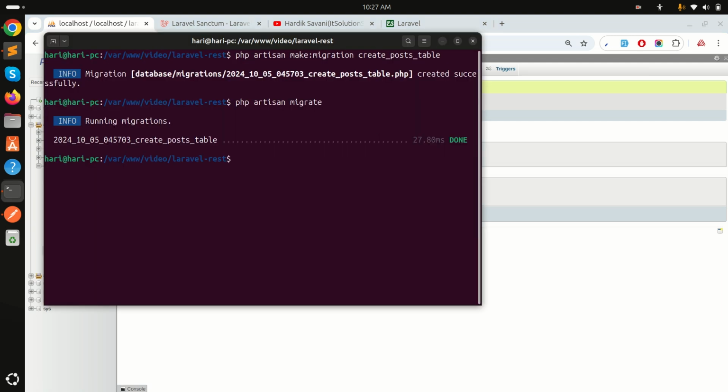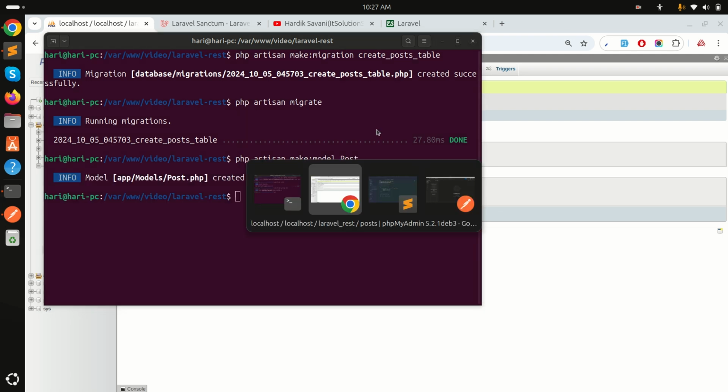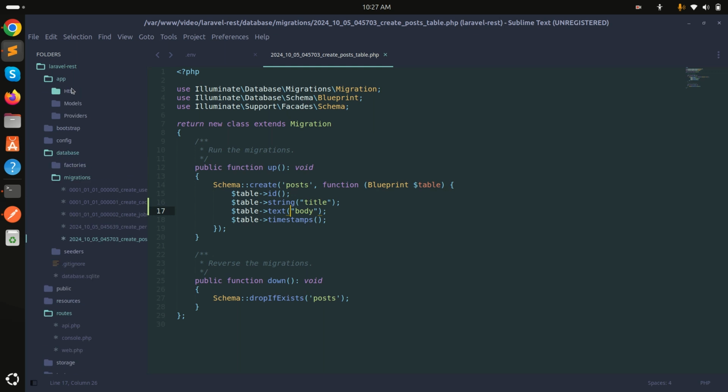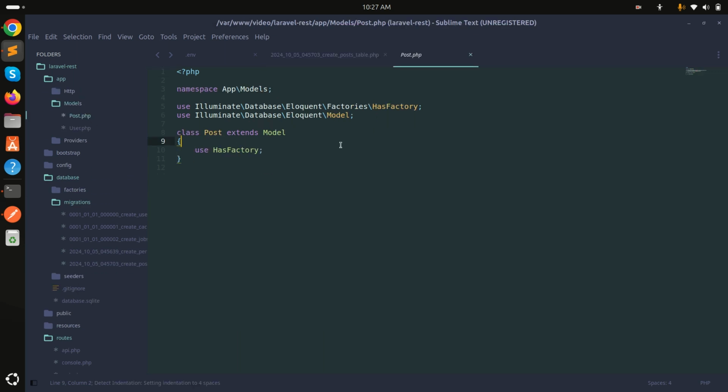Let me create the model. I will say php artisan make:model Post. Now a Post model is created. I will define the column names over here, so I will say title and body. Simply save it.